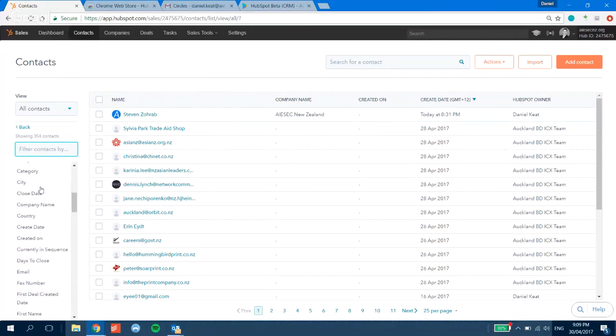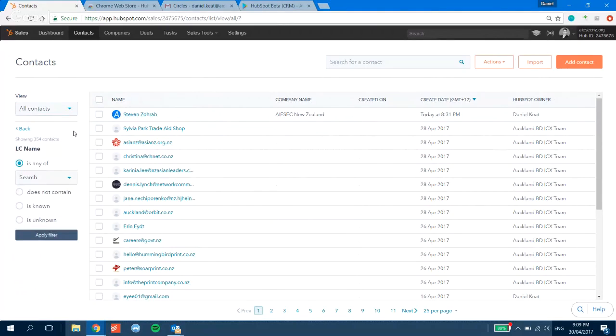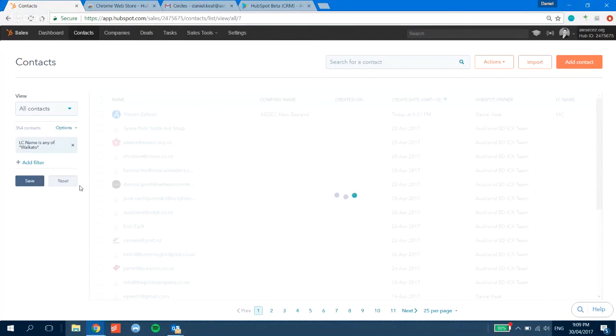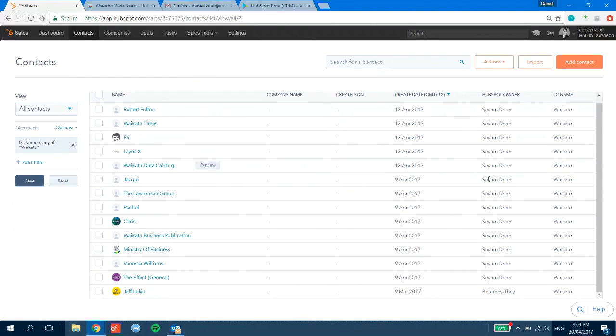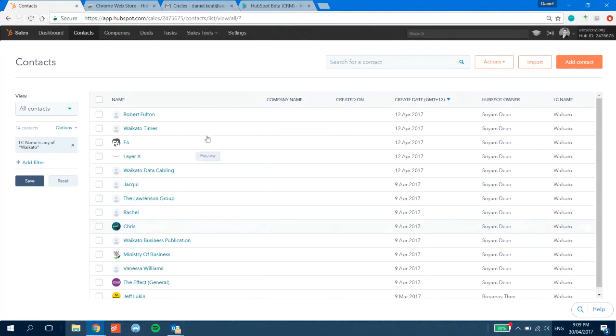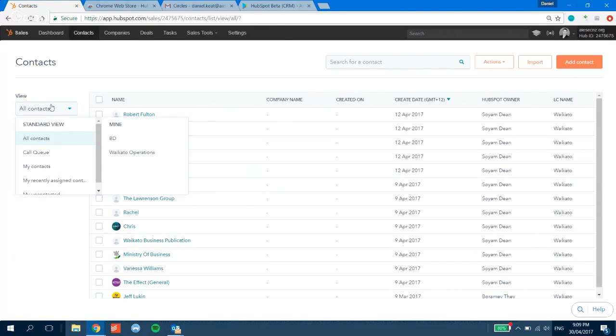For example, if I wanted to see which LC, if I want to see what Waikato's been doing, I can apply that filter. And these are all the contacts that are currently under the LC of Waikato. Obviously, Soyam's been doing a good job here in creating a lot of contacts. You can also save that to be a view.